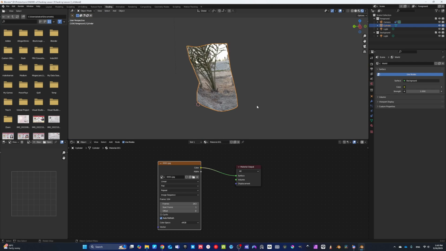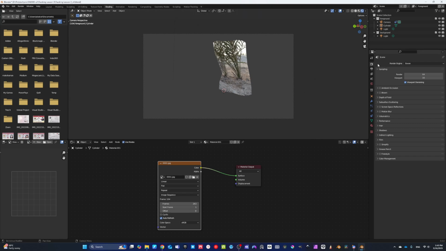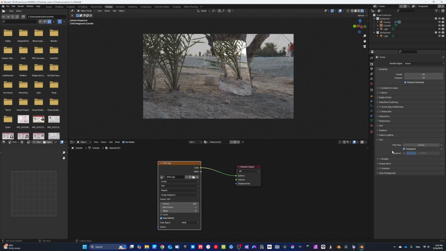So if I go to my render view and go to the camera view, now if this happens to you and you don't see the rest of it in this view, that is because you need to go to the render settings here. You go to render settings, and then you go down to film, and you press transparent. Okay, and that will give you a transparent background where your camera background images will appear.